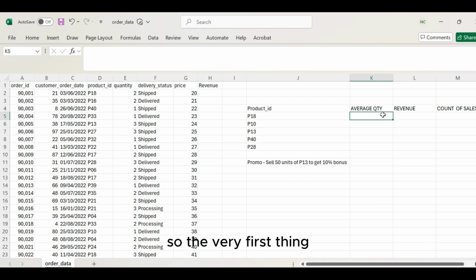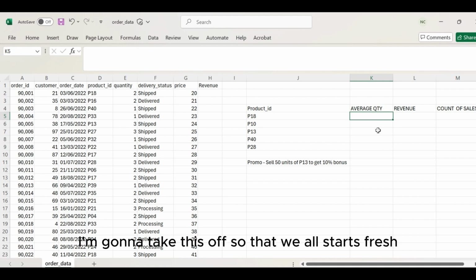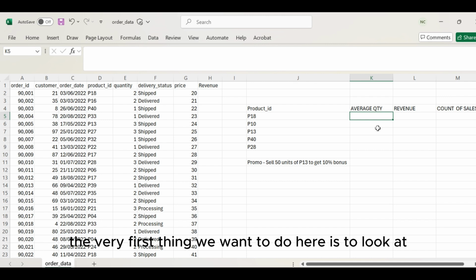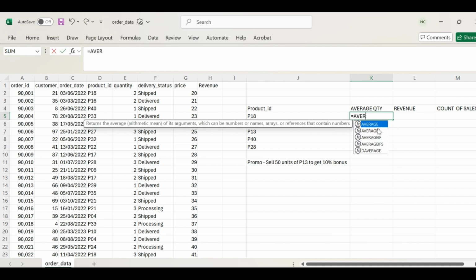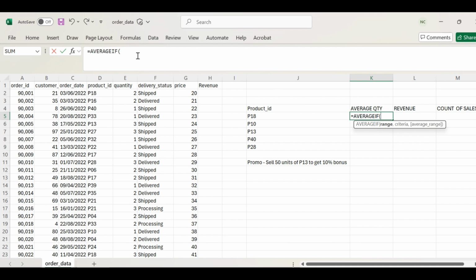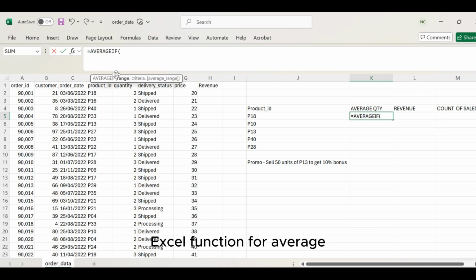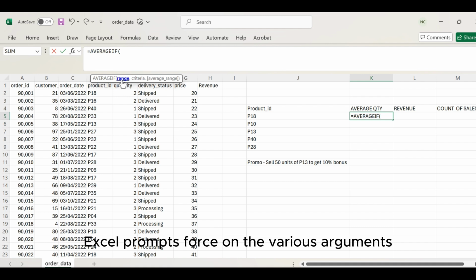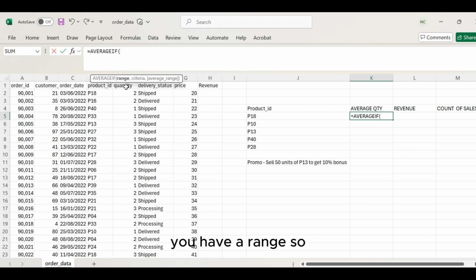Okay, so the very first thing, I'm going to take this off so that we all start fresh. The very first thing we want to do here is to look at AVERAGEIF. If I enter the Excel function for AVERAGEIF, Excel prompts us on the various arguments to enter. So you have range, criteria, and average range.